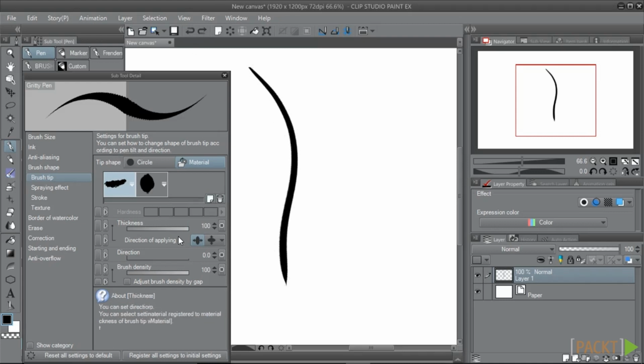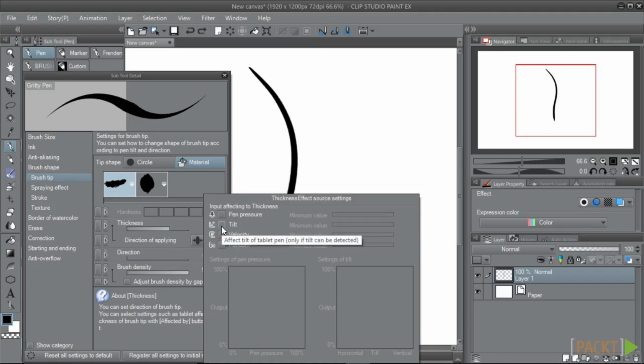From here, to complete our look, we're going to set our thickness to 70. You can either do so with the arrows, with the slider, or by clicking here and typing in the number. Set the direction of applying to vertical. This changes the direction that our materials are being laid on the brush tip. Now, next to thickness on the right-hand side, click on this little square icon. This opens up more options that we can set.